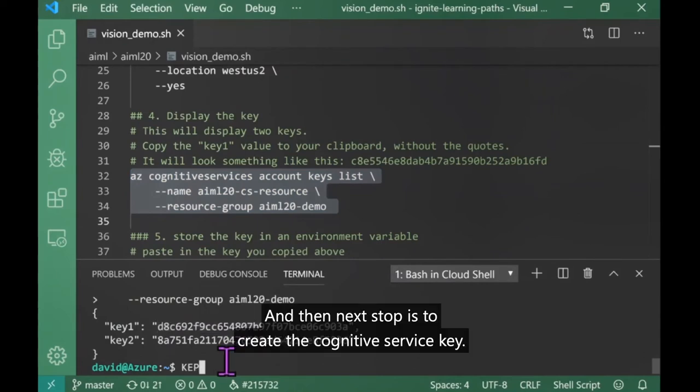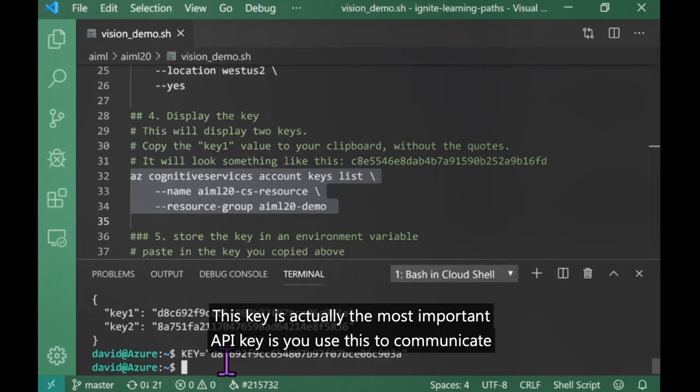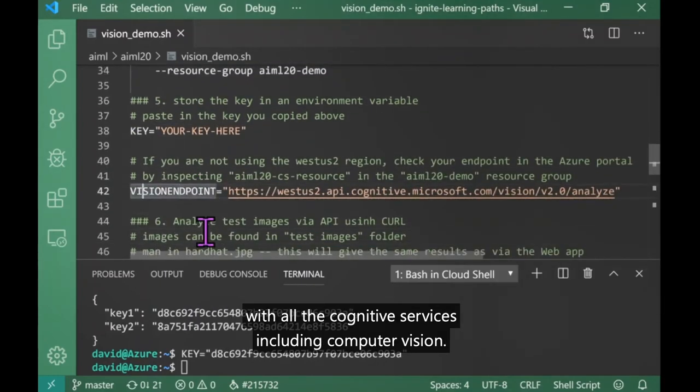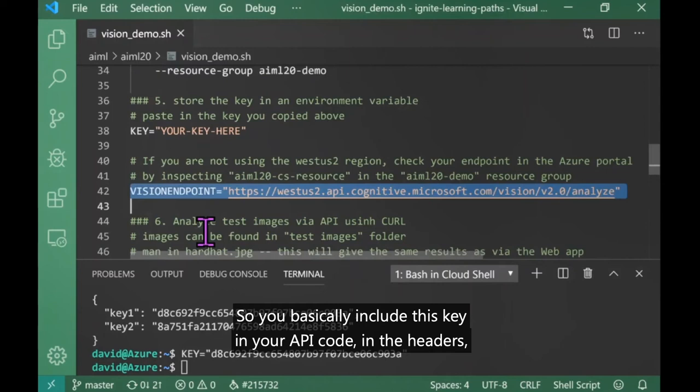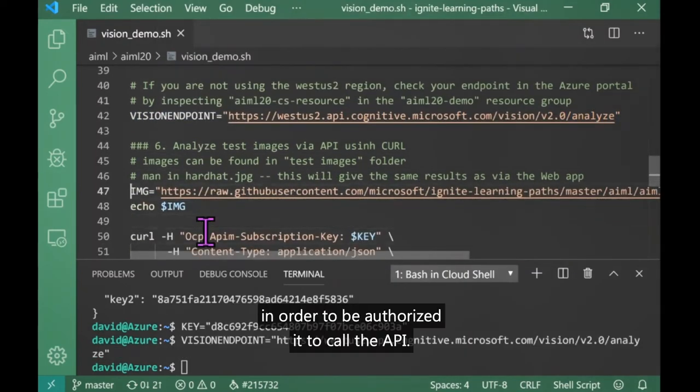And then the next step is to create the cognitive services key. This key is actually the most important API key. You use this to communicate with all the cognitive services, including computer vision. So you basically include this key in your API call in the headers in order to be authorized to call the API.